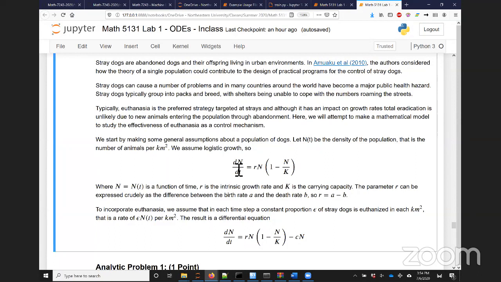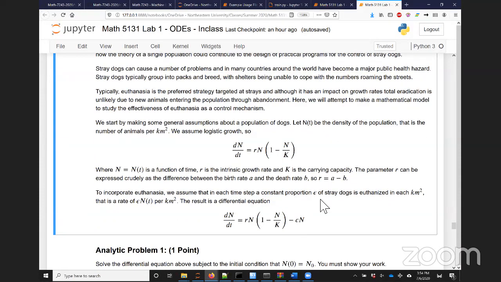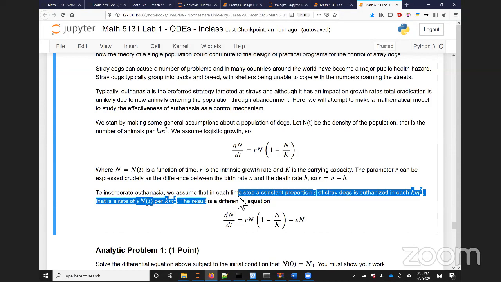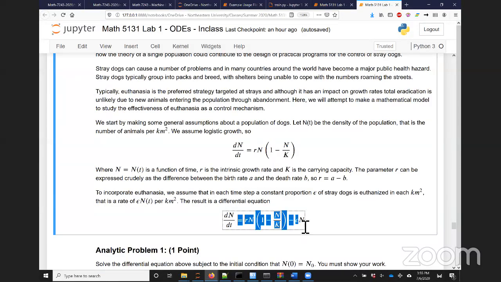So if we start with a standard logistic equation, this is density dependent growth, where we assume that the dogs are competing for resources, probably food, and if there are enough of them, the growth pattern levels out. We want to add a term. To incorporate euthanasia, we assume that at each time step a constant proportion of the dogs are euthanized or removed from the area. We can add that term in by subtracting off a constant linear term.